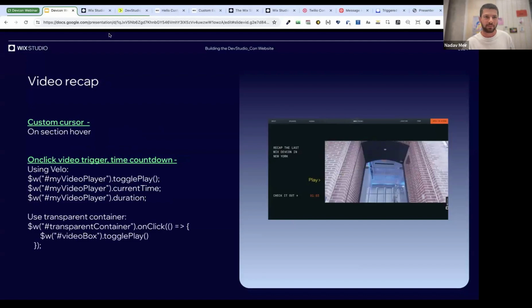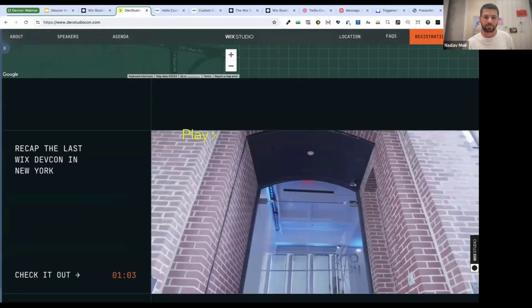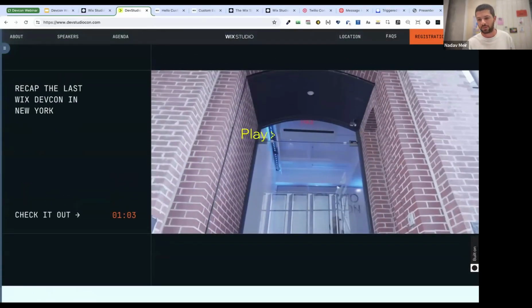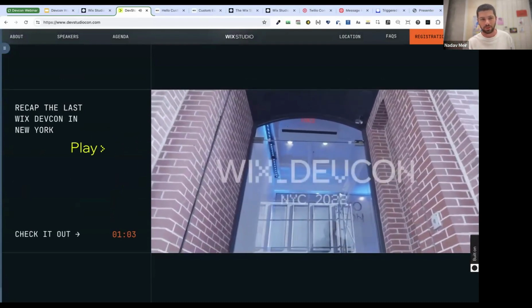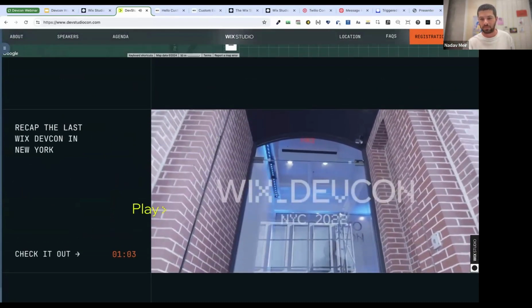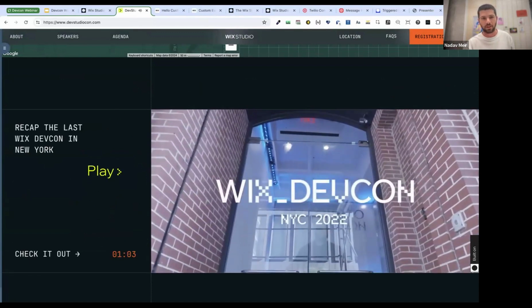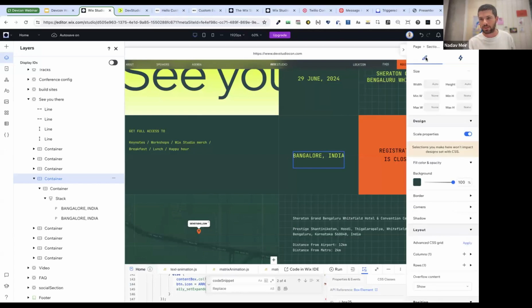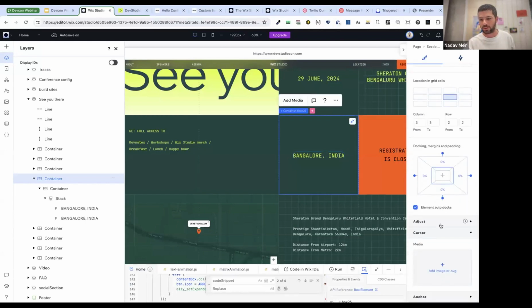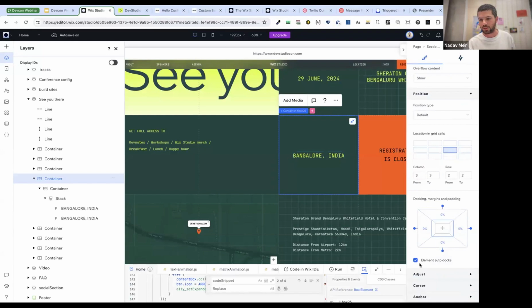Over here, we have the section with the video of the DevCon 2 years ago, where we have this cursor that anywhere you click, it plays the video. So for setting the cursor, it's really simple. You can choose a section, and then if you scroll all the way down, you have this option, and you can actually choose any cursor that you want.